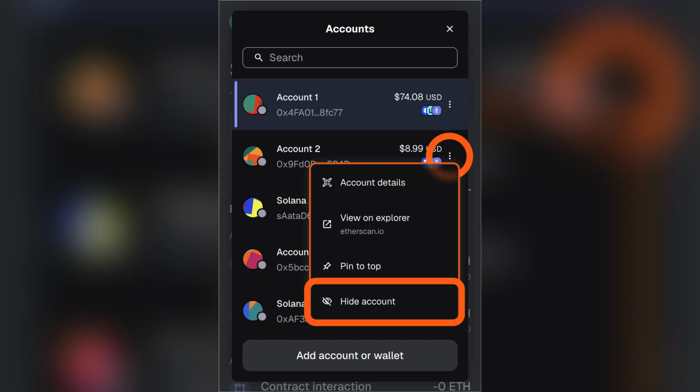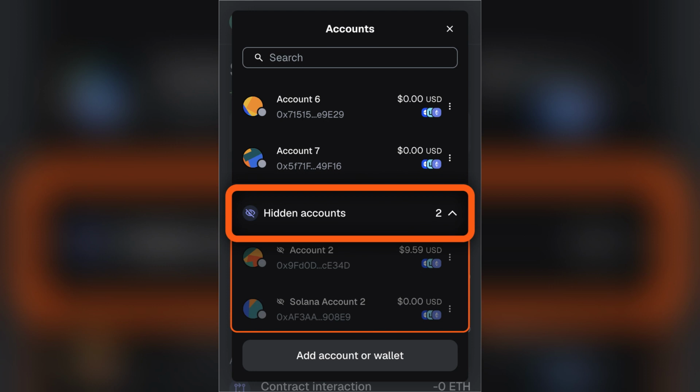Open MetaMask and click on the account selector at the top. Find the account you want to hide, then click on the three vertical dots next to it. Select Hide Account. To unhide, just go back to the account selector, scroll down and choose Hidden Accounts. Find the account and click on the three dots, then select Show Content.